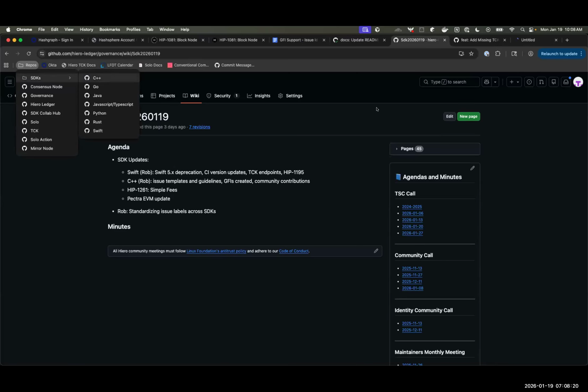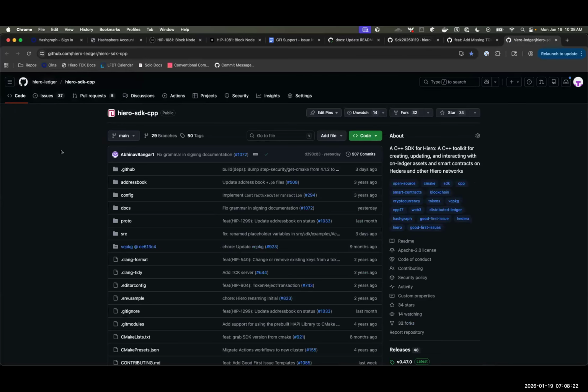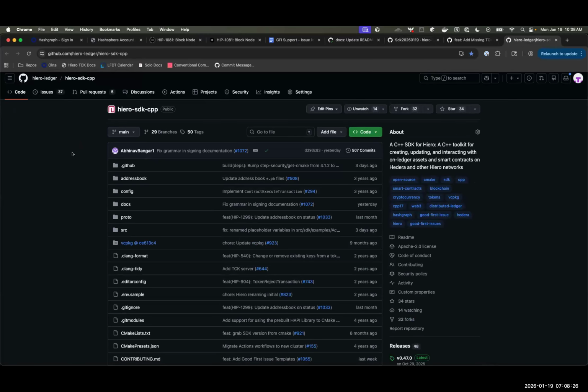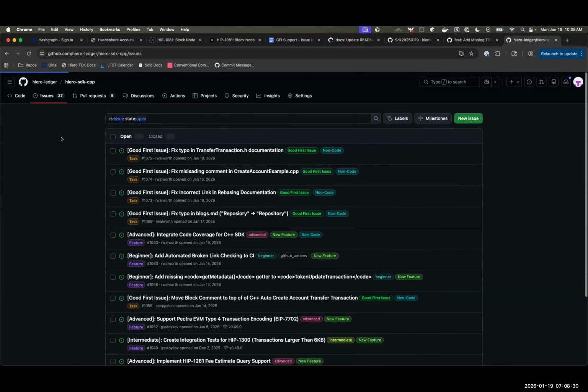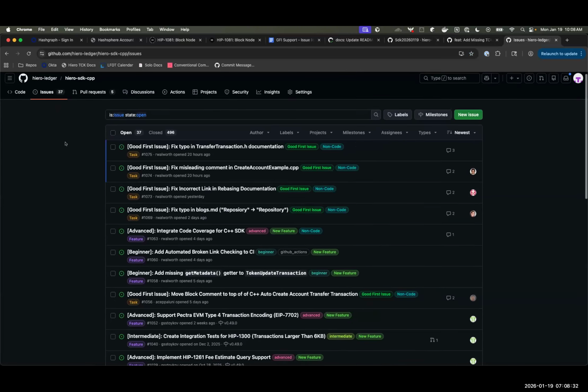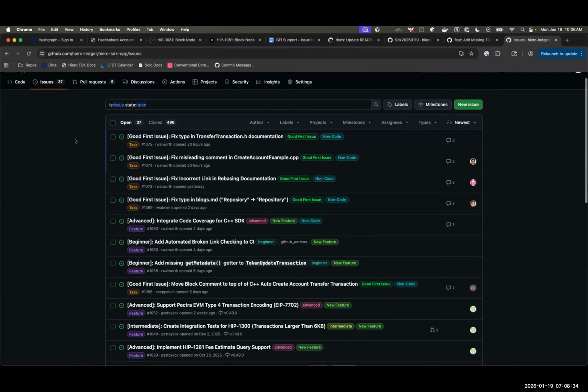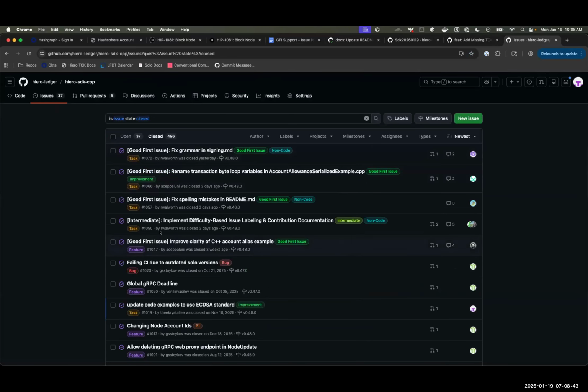All right, cool. Let's look at C++ next. C++ has been getting a lot of action this week. We really started pushing the good first issues initiative. We've had a lot of good first issues opened. You can see we have a good amount here. Most of them have been assigned. I believe we've closed maybe about three or four just within the past couple weeks.